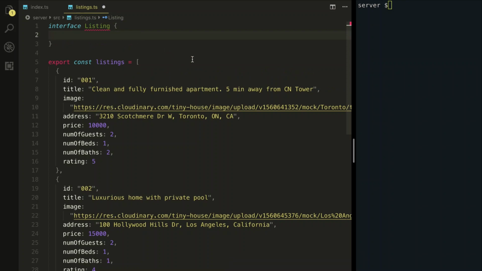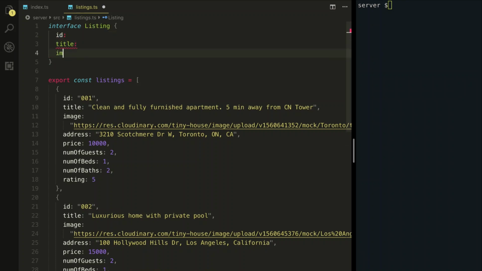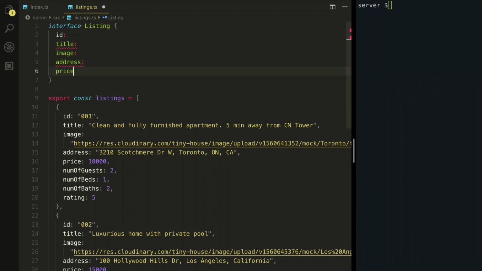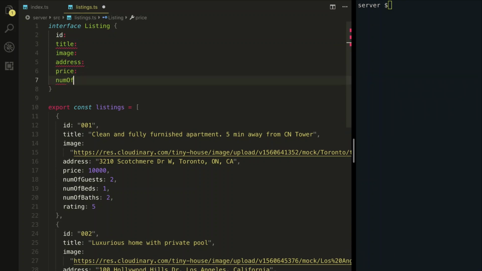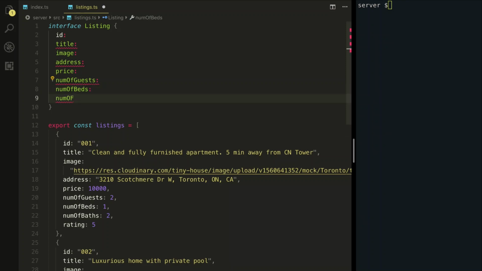We'll expect each listing object to have a certain number of fields: ID, title, image, address, price, number of guests, number of beds, number of baths, and rating.